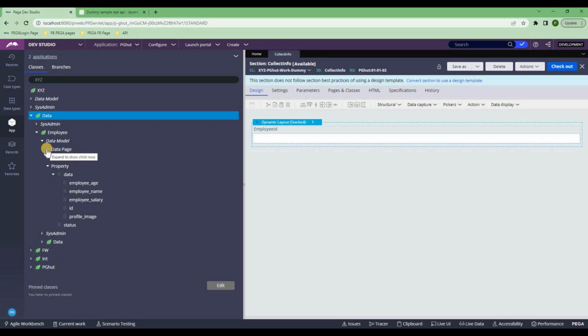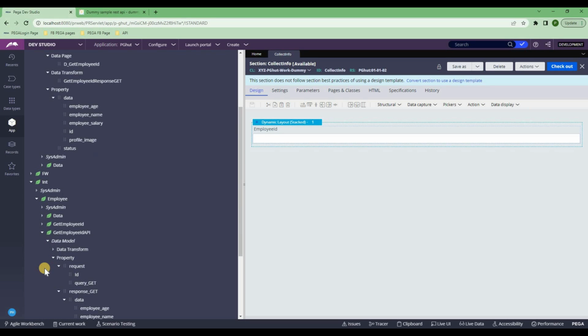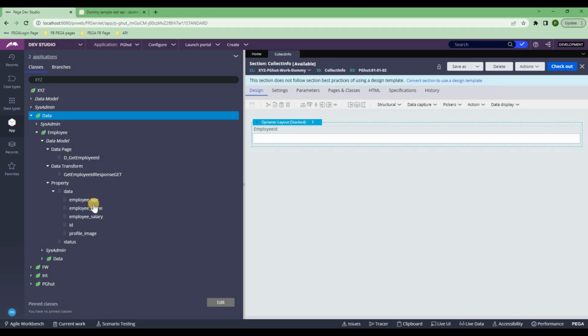And then if I open the data pages, as I told you, every time you run a connect REST, it will create a data page, which is D underscore get employee ID. Remember one thing: in the data layer you'll have the response data transform, okay? In the int layer you'll have the request data transform. So if I expand this, I'll have this request data transform. Now I'll show you how it works and how they connect to each other.